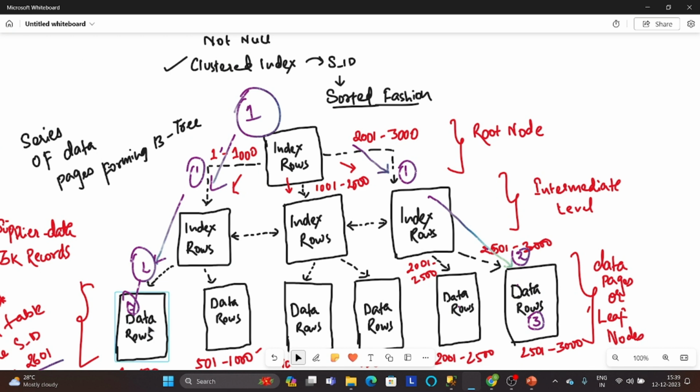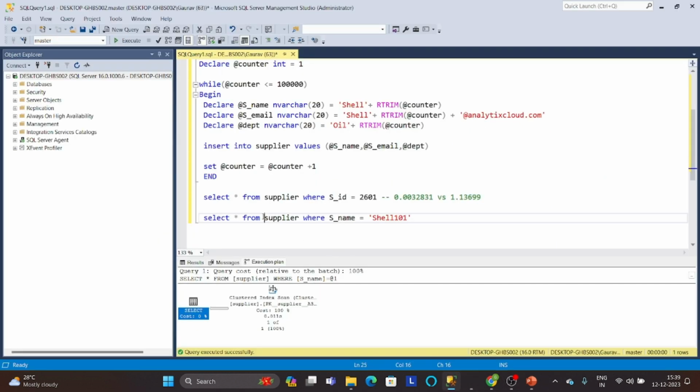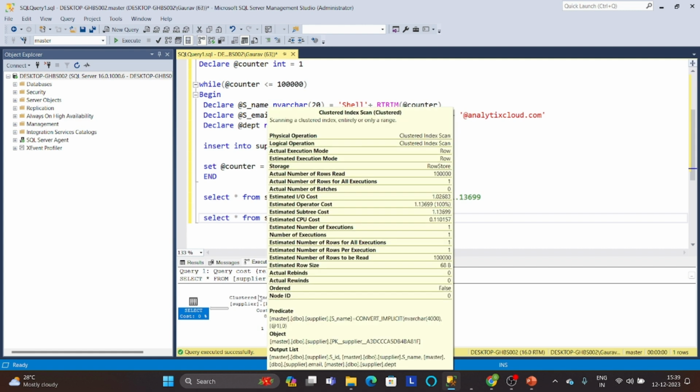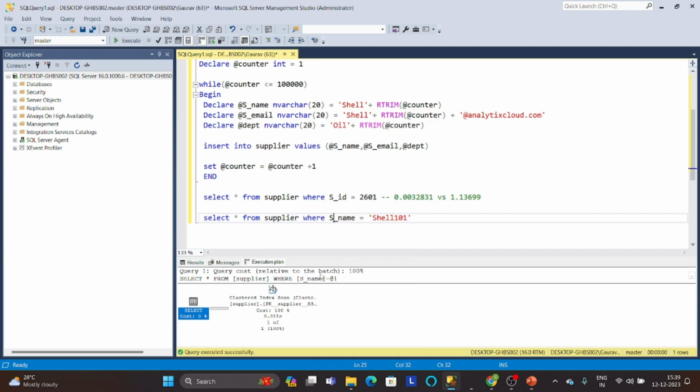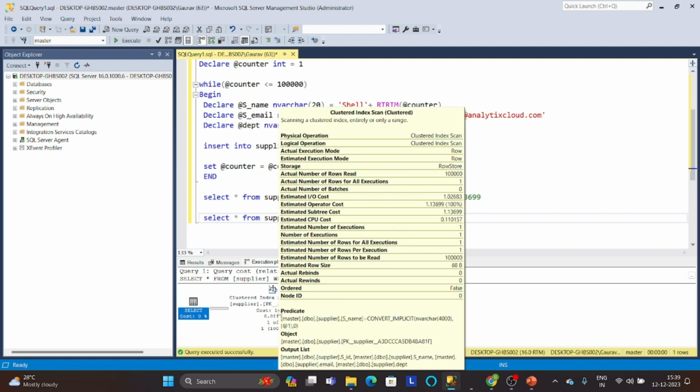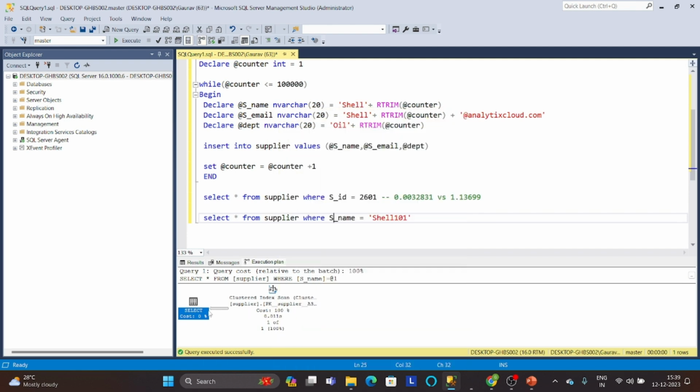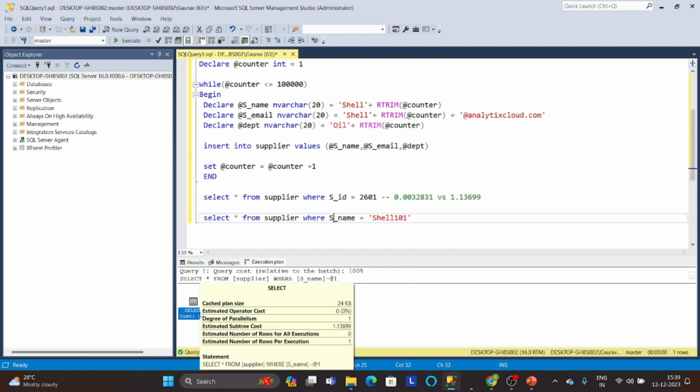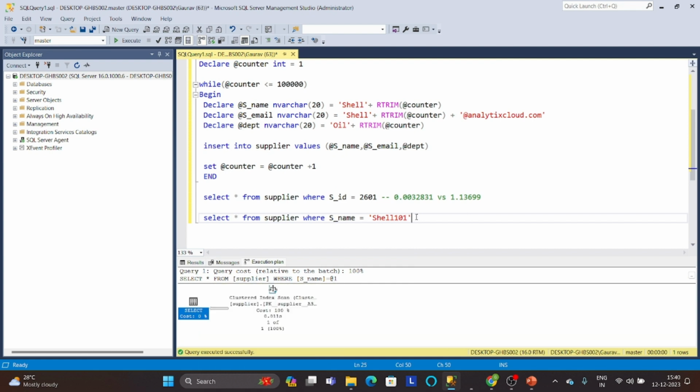Okay, now let us do this in practical, where we were trying to run for the supplier name shell 101, and we just saw that it is taking an index scan, where it is reading all those 1 lakh records in the actual number of rows read, if you could see, and it is taking 1.13699 execution time. So what we can do is create a non-clustered index only on the supplier name column as of now.